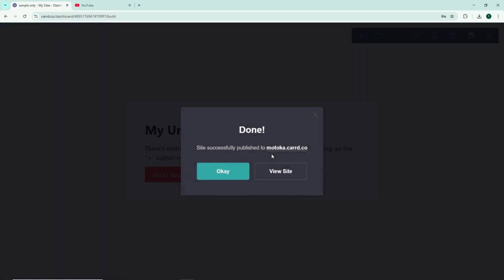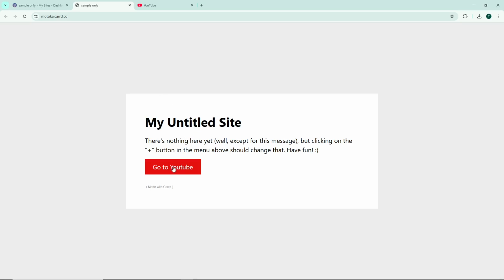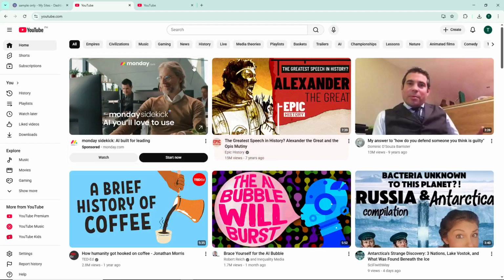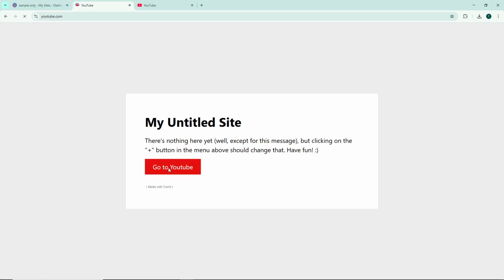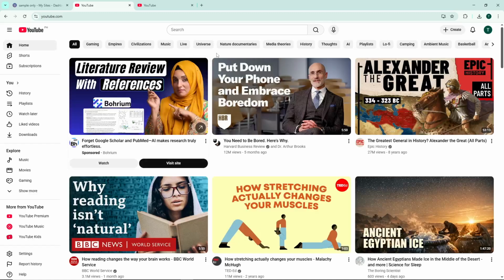After publishing, you'll see an option to View Site. Click that to open your site in a new tab. Now, test your button by clicking on it to ensure it redirects to your YouTube link or whatever URL you added. If everything works as expected, you're all set. And that's it, you've successfully made a button work on your Carrd website.